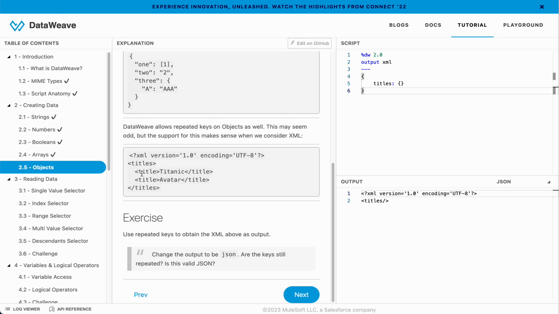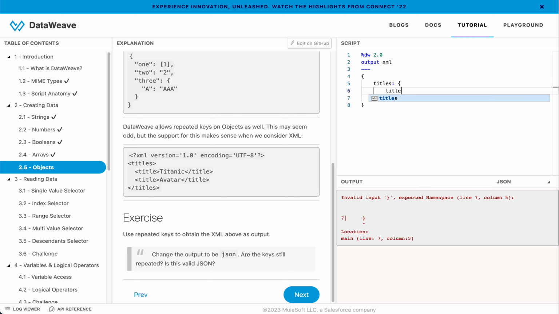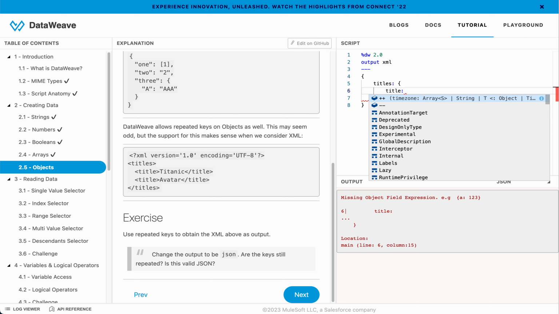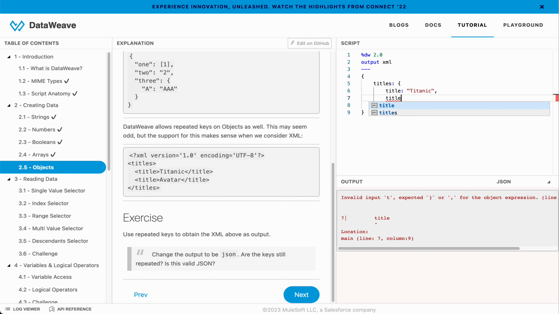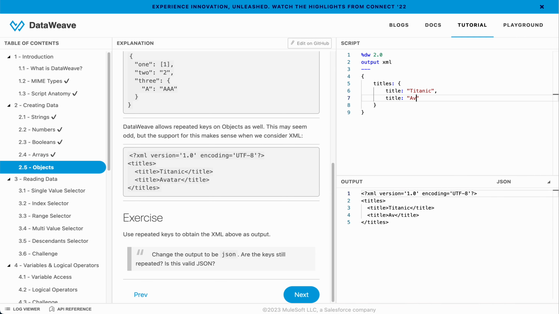So we need to add title is equal to Titanic and author. So here you can add Titanic. Then again they need one more title, that is author. So here you can see this one is converted to the expected XML format. So that is fine.